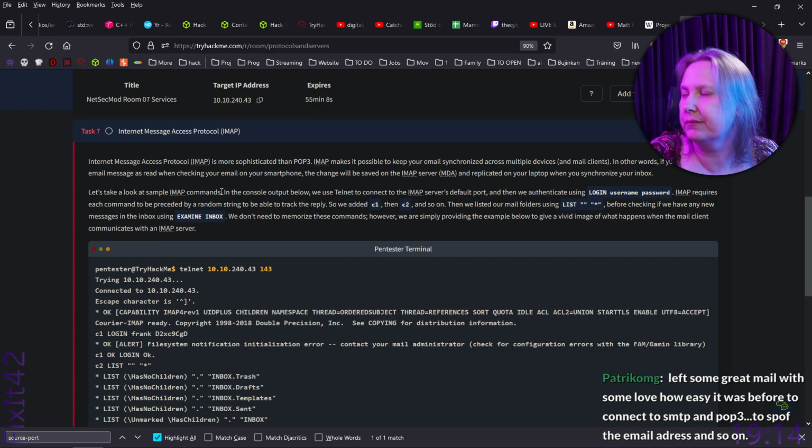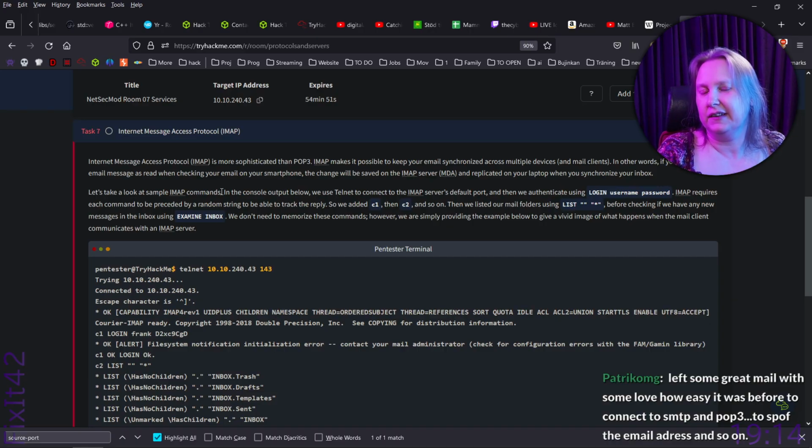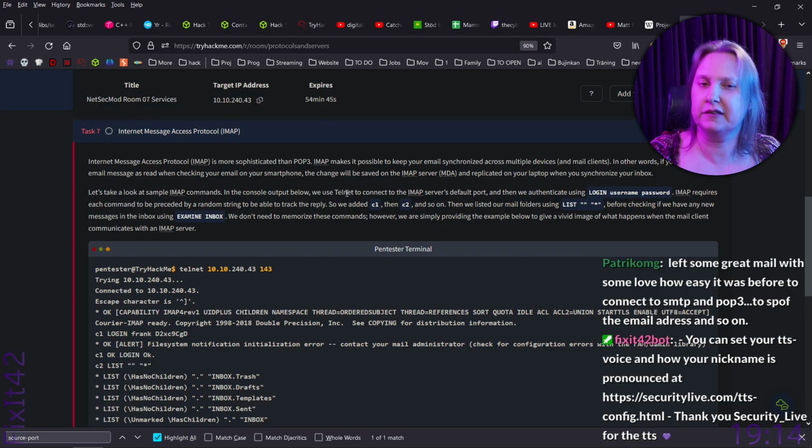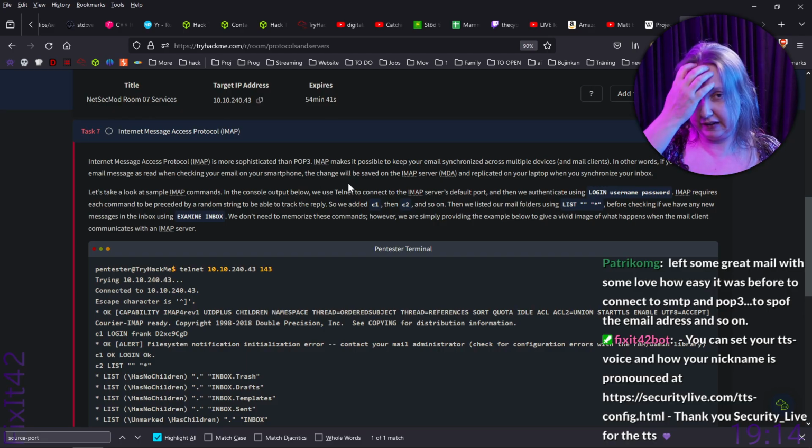Left some great mail with some love. How easy it was before to connect to SMTP and POP3, to spoof the email address and so on. Yeah, apparently I could type anything there as the sender email. I didn't check that one.